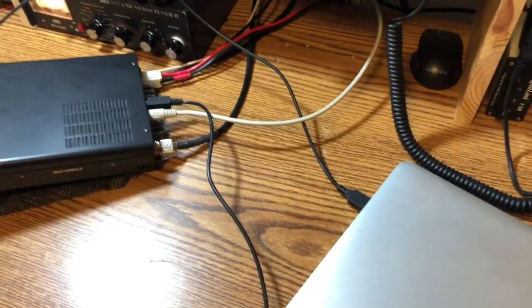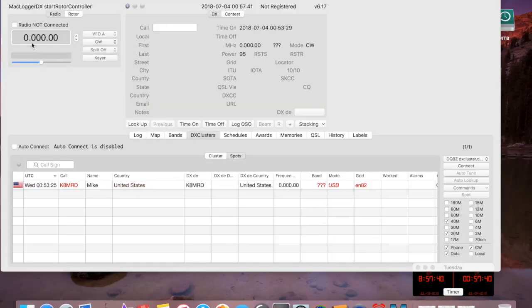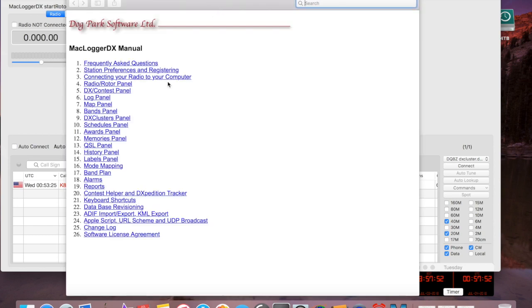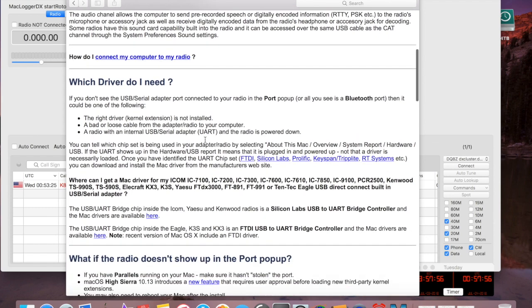So I'm going to show you how to find it and how to set it up. All right, so the first thing we want to do, I opened up Mac Logger DX. I went to Help, not QuickTime, duh. Help, Mac Logger DX Help. Connect your radio to your computer. What driver do I need? Blah, blah, blah.